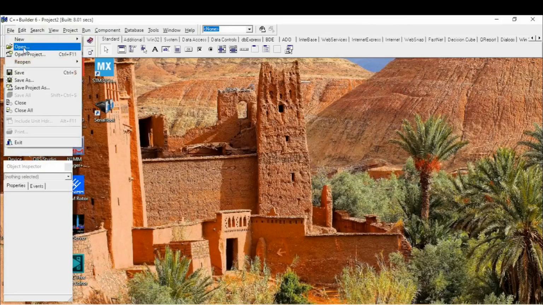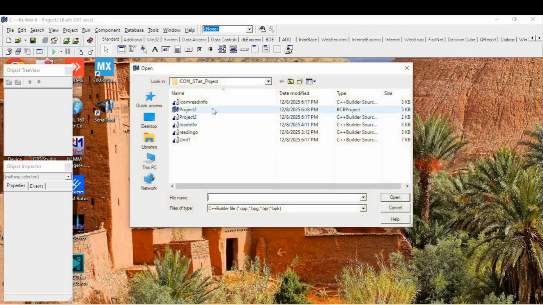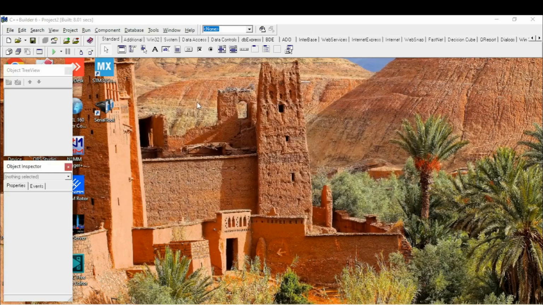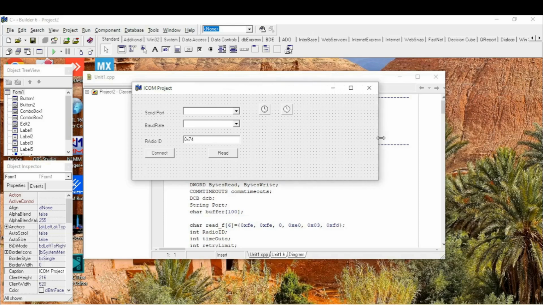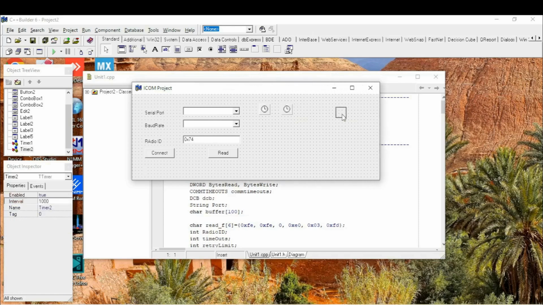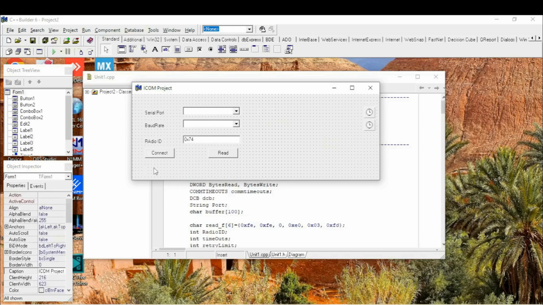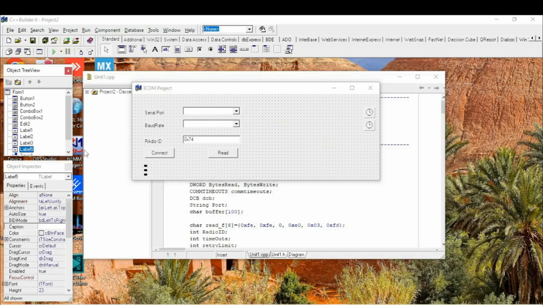Open our project. Let's make some changes on the form for better viewing. Yes, let's move timers on the side. In any case, it's invisible when you run the program. Okay, let's move the label which displays frequency on this side.